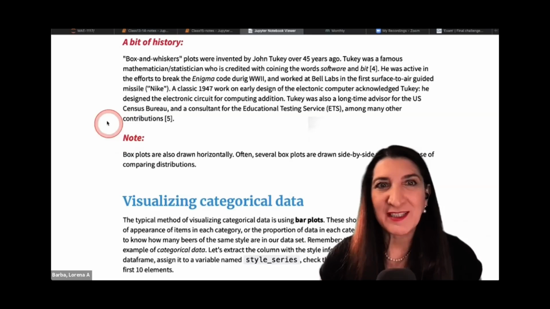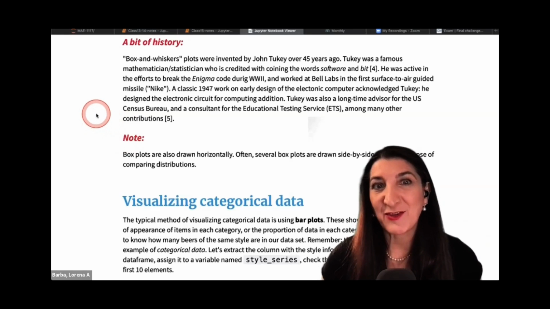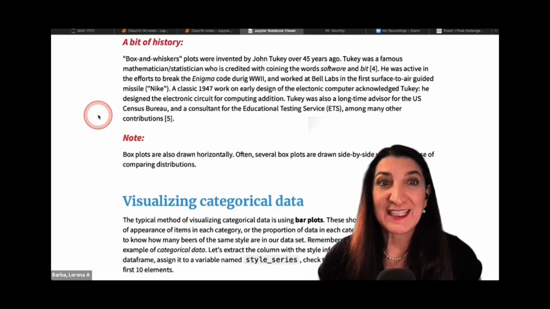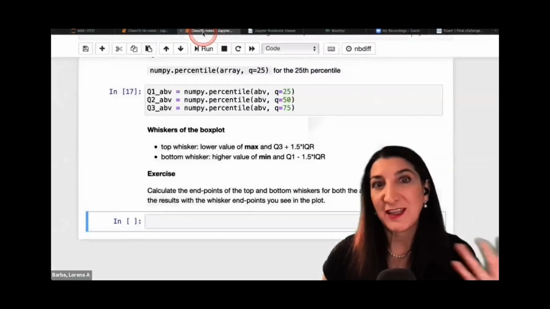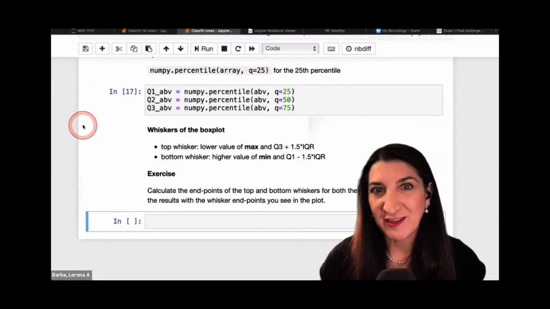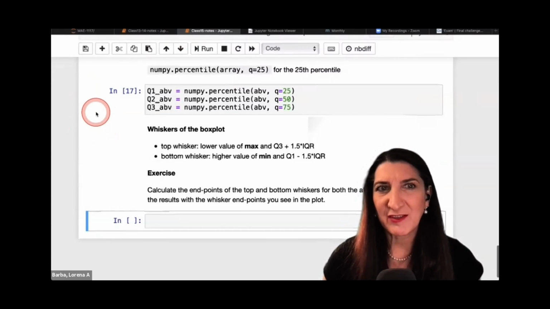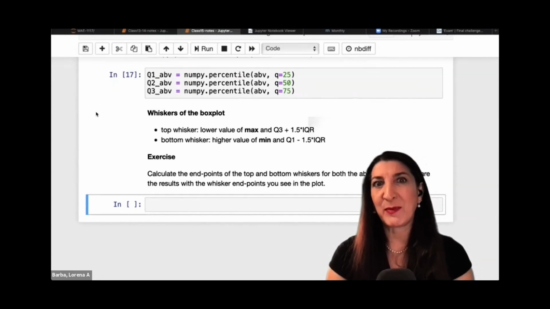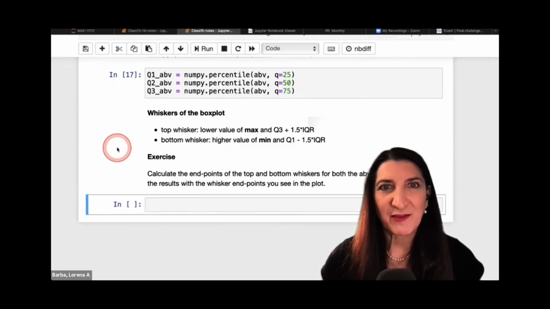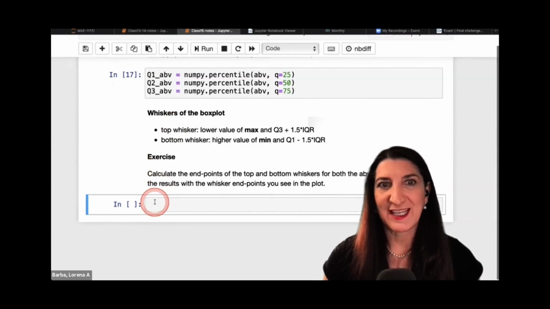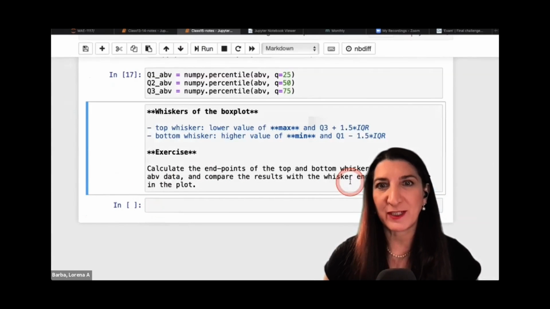And another note, sometimes you'll see the box plots drawn horizontally. And if you have several data sets that are drawn together, then you can compare them in terms of their distribution. So they're very much used in empirical sciences. Okay, so that's the end of the additional work on quantitative data. Now we're going to talk about categorical data.